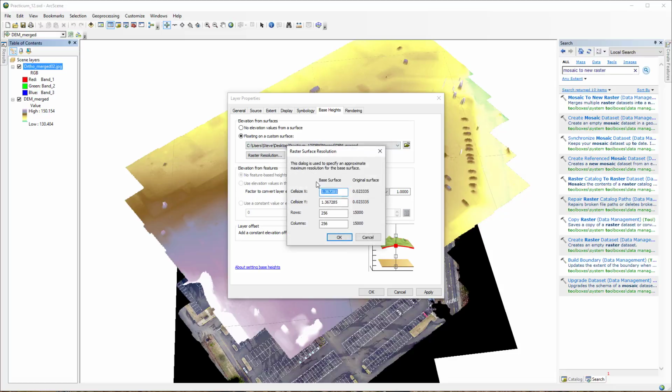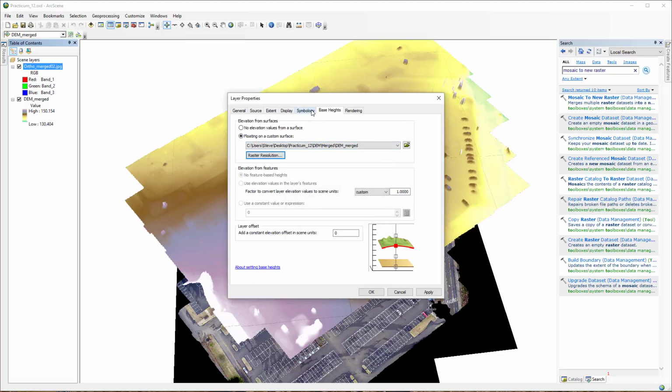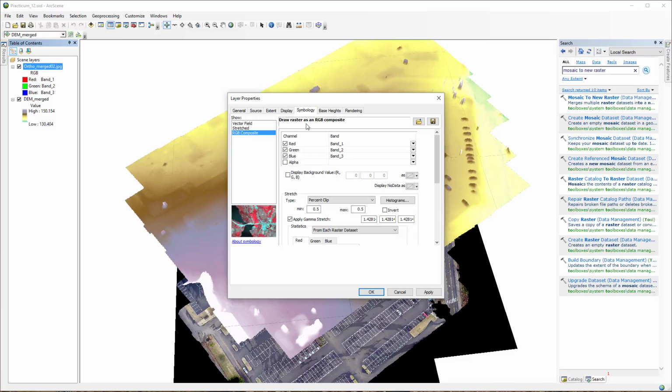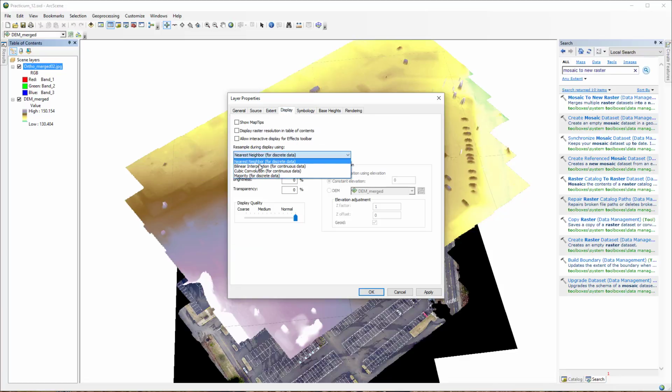Again, let's go to our raster resolution. So we've got 15,000 by 15,000. Let's do something like the same, like 1,500, I think is what we had for the DEM. So 1,500, not 15,000. Again, if you do that, it'll probably crash it. So 1,500. And let's go to symbology. That should be okay. Let's go to display, change it to bilinear. Now hit apply.